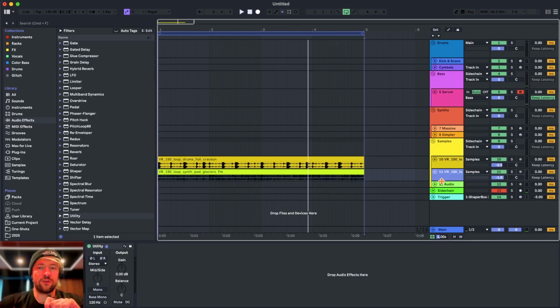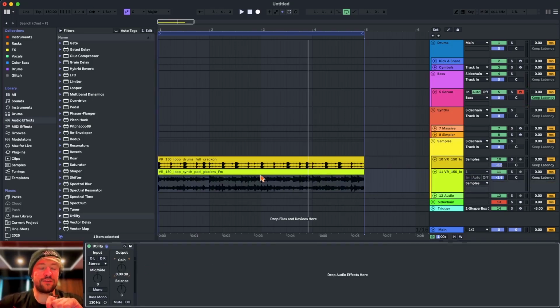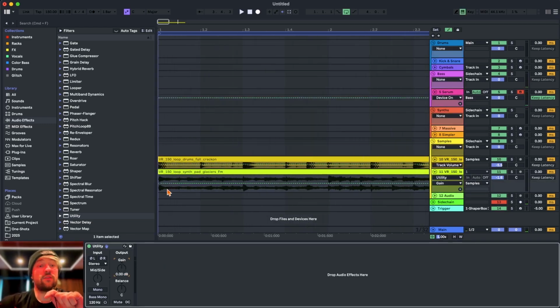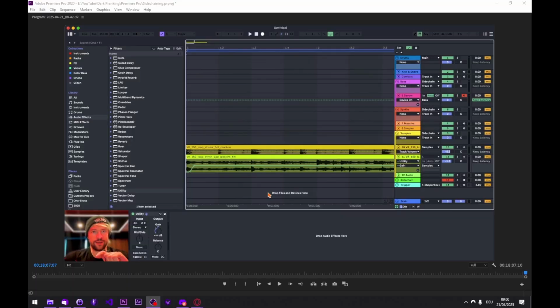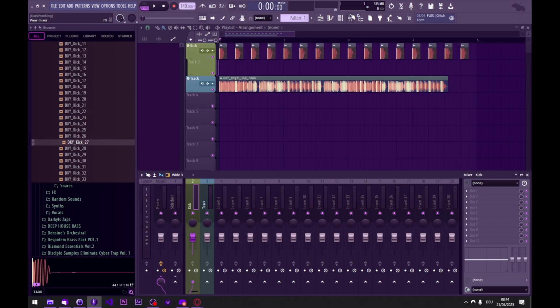I can literally go and just automate the volume of this pad down whenever there's a kick drum or a snare drum happening here in the drums. This is very tedious, but very precise, and I know some people do it like that, and there's nothing wrong with it. There's something really, really important to keep in mind when you're using FL Studio here.